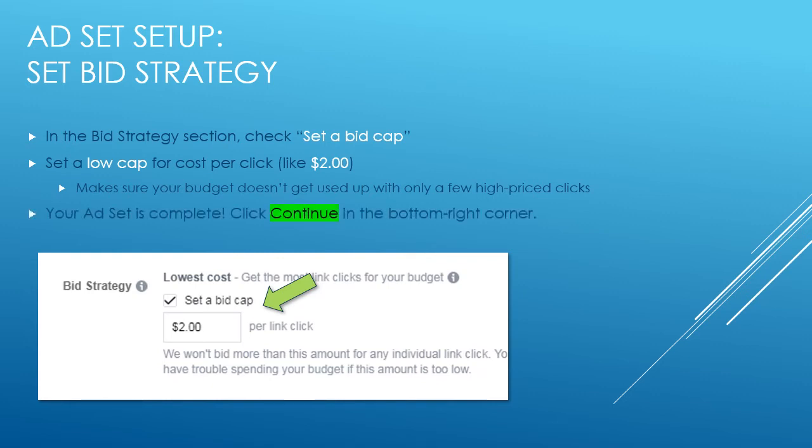So that sets up your ad set. It's all done. Look for the green continue button in the bottom right corner, and we'll move on to the next section.